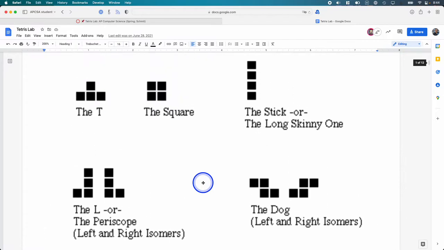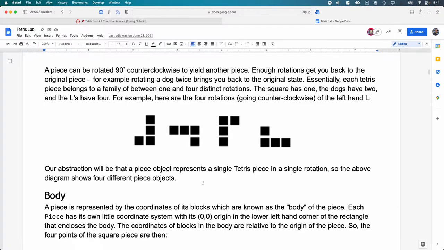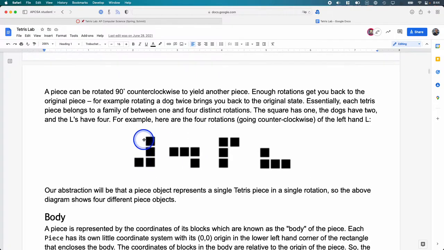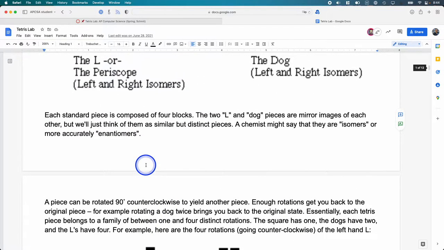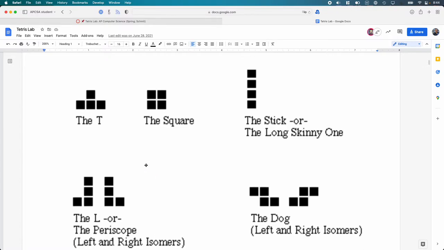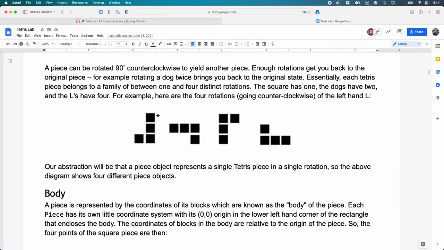In addition to having these seven pieces, pieces can be rotated. And when we press the key to rotate a piece, it rotates 90 degrees counterclockwise. So the L here goes from here to here to here to here. If we rotate it again, we go back to the beginning. So for some pieces, it takes four rotations to get back to where we are. One, two, three, back to four. For other pieces, it might just take two rotations to get back to where we are, like the stick here and the dog. Other pieces, just one rotation gets us back to where we are. The square is a square is a square. It doesn't matter how you rotate it. So rotating is going to be a big part of it.